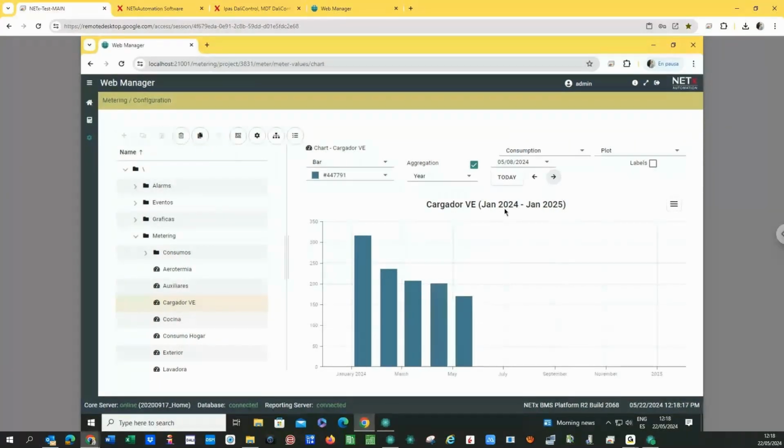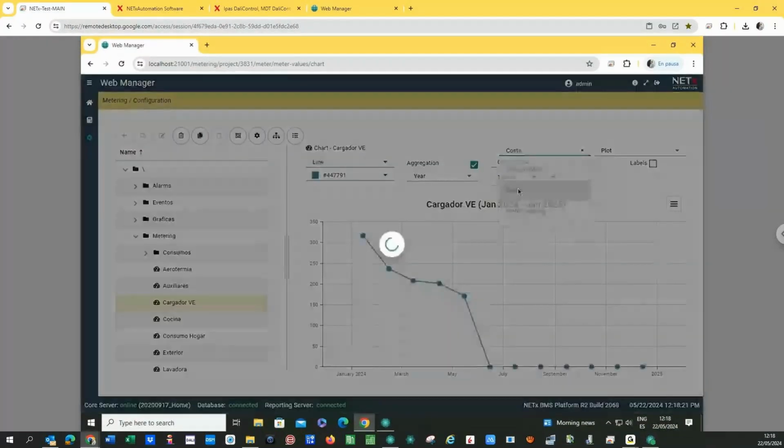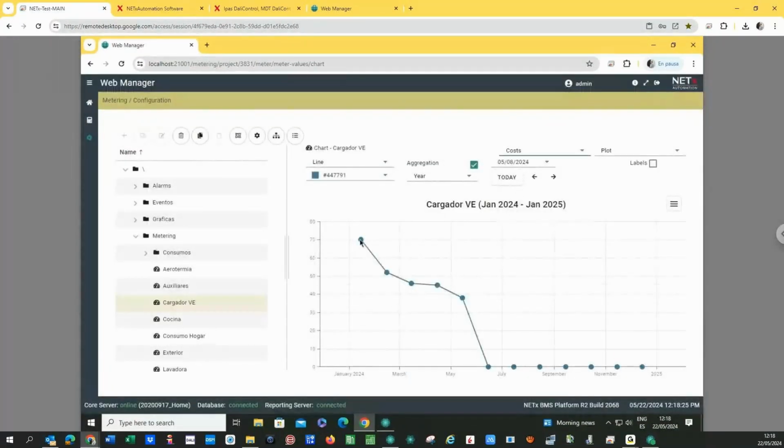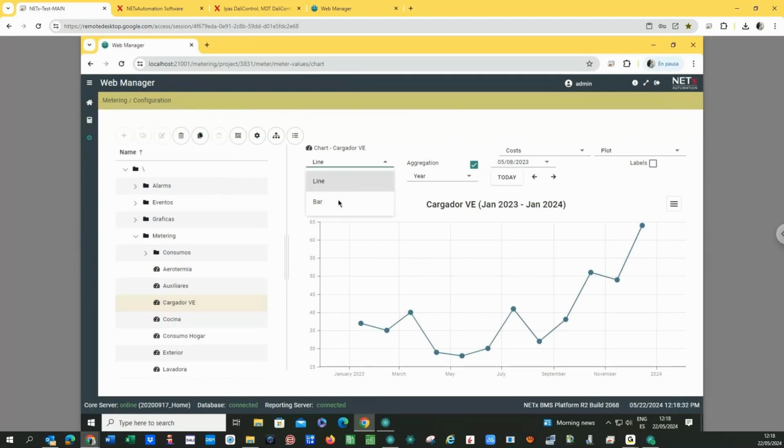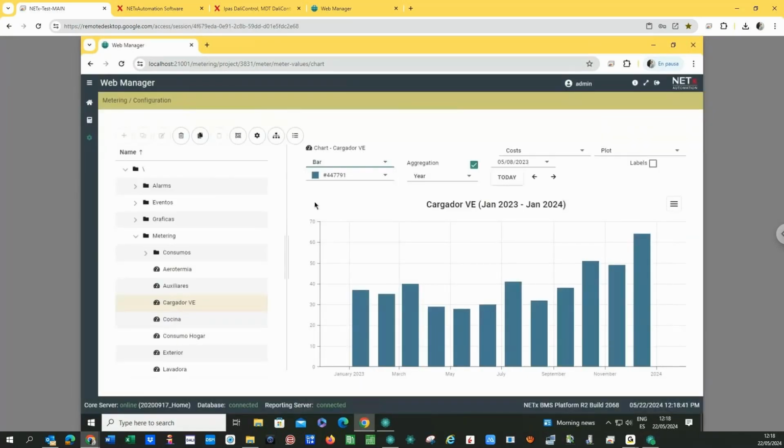But it's interesting because we have this. If it's about the cost, this will be related with the euros that you spend charging the car. For example, the definition of line or bar, I think it's better bar in this case. But what is the cost in euros, for example? That's easy to see. And this is what you get in the metering module.